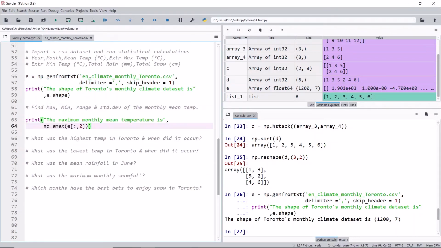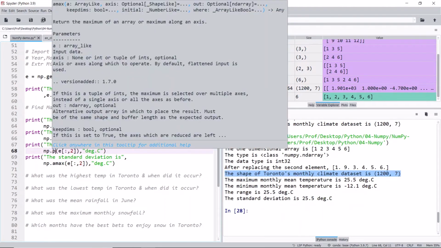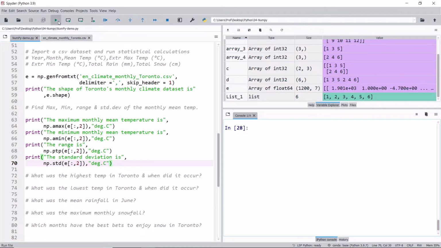Let's find the maximum temperature by using a max function to look at all the rows and the column of index 2, which is the mean temperature column. Minimum temperature using a min function. Range and standard deviation. Let's add units to all values. PTP, peak to peak function for range. STD function for standard deviation. Let's run it.